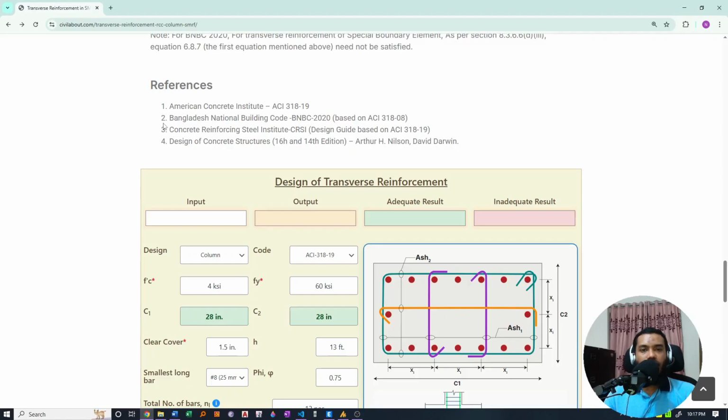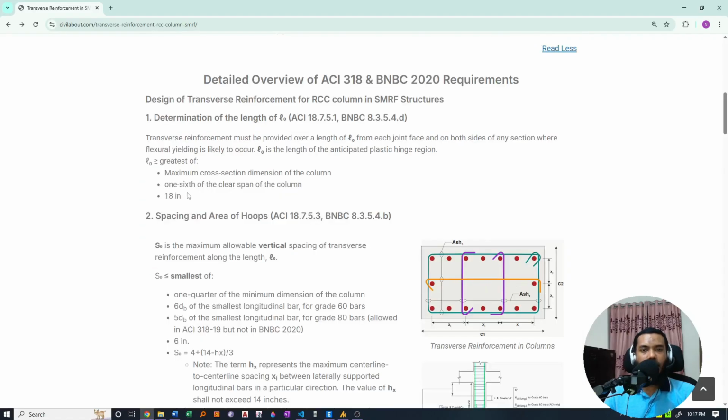Also I have provided two options for the designers. They can design as per their requirements and preferences. So let's jump into the detailed overview of the code provision requirements.